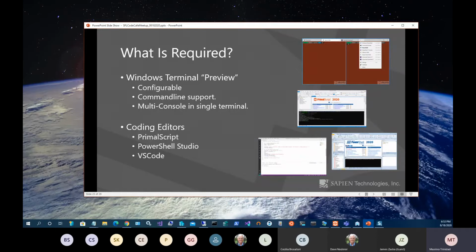This is due to the command line support. Yes, you can open DOS or PowerShell and use wt as a command and fill in the rest of the parameters, and you can activate whatever you want to configure it as. So yes, Windows Terminal is configurable, okay?